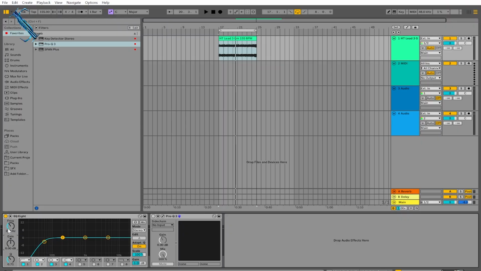Now, you want to do this because one, you're trying to maybe make room for your sub bass to your kick, or you're trying to take away some of the high end so your hi-hats and so forth can come through a little bit more clear. These are essentially what EQs do.